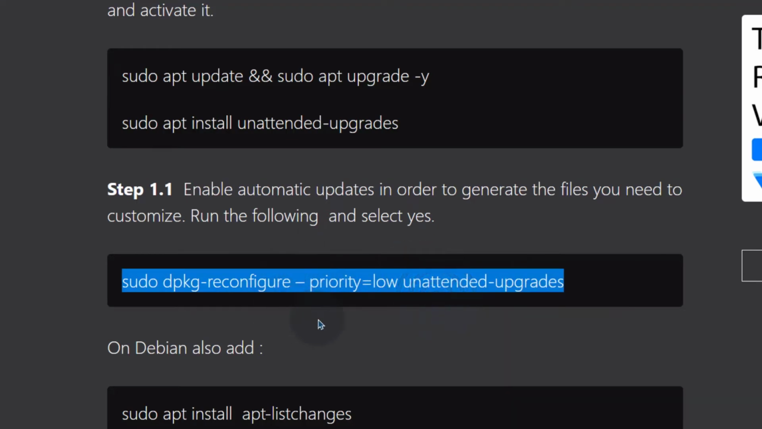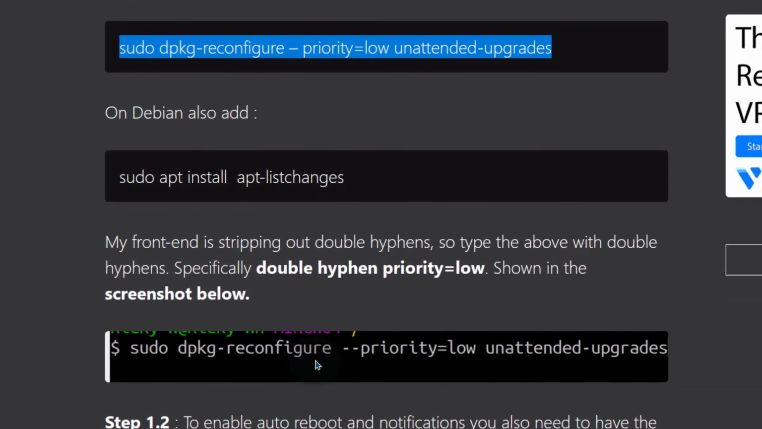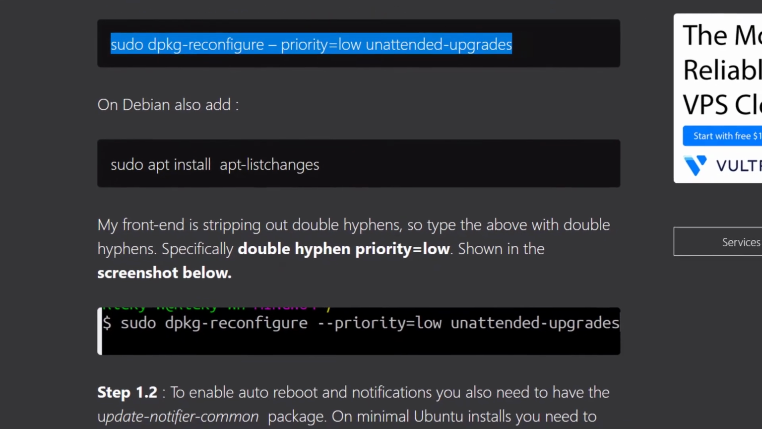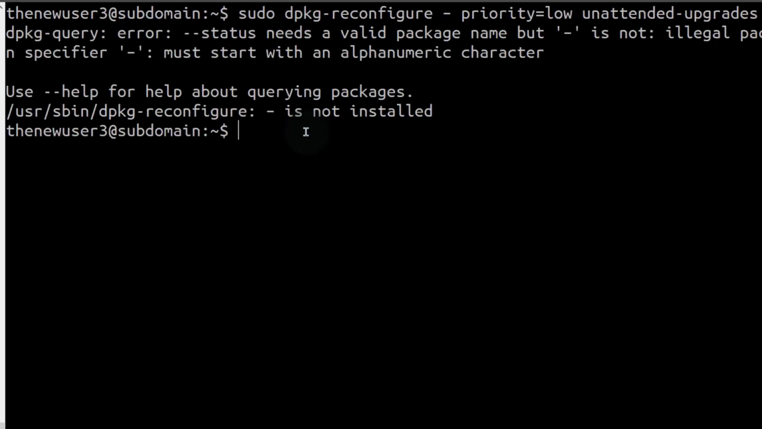This is important because if you don't do this, there are certain files that you will not generate. Once you do this, it's going to generate certain files that can be edited later on if you so need to. This will turn on the automatic upgrade, dpkg started error.